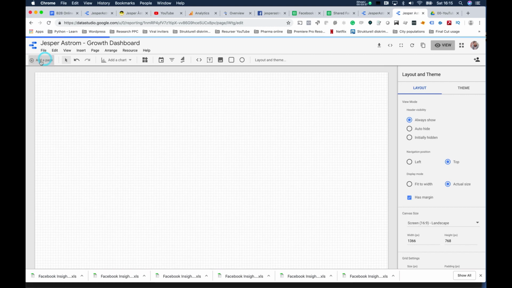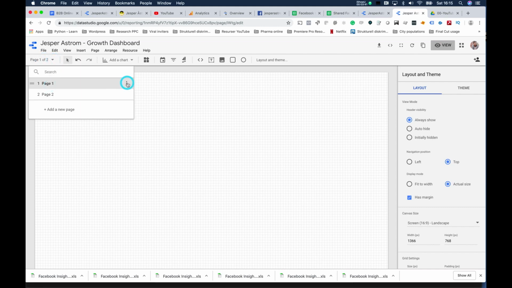Up here you can add pages. So now I have a page 1, which I'm gonna rename to start page overview. And then the second page here, I'm gonna call it attention. And then we are gonna add another page, and we're gonna call it acquisition. In acquisition, I want to keep all of the data, as we can see here.